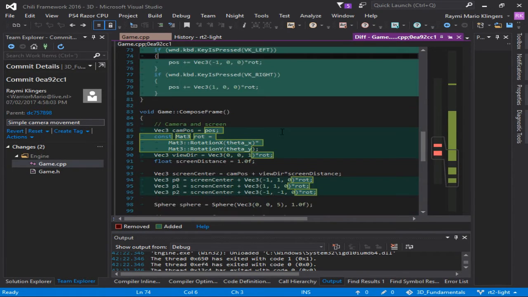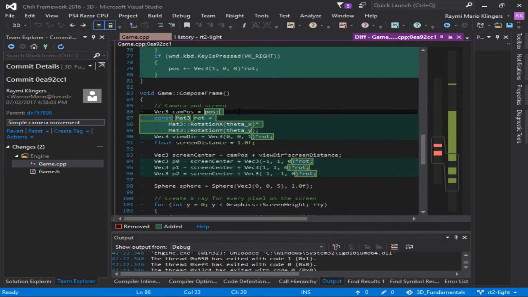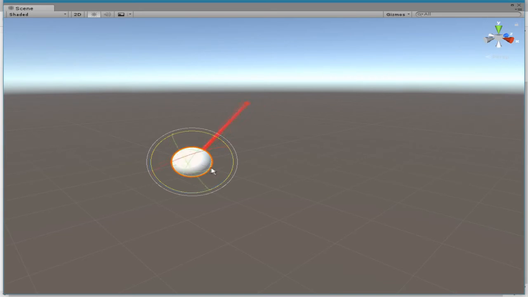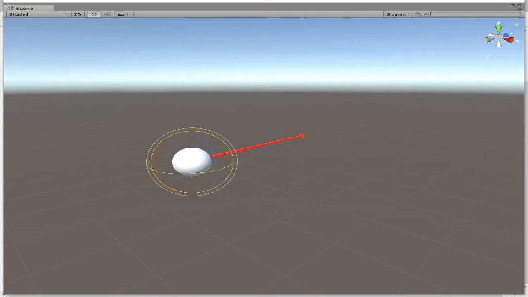Now, when I'm composing the frame, I make sure that I assign the camera position, I recalculate the rotation to apply that to our viewing direction, and I also apply the rotation to our offset points. I do this because when rotating the camera, it is obvious that you have to rotate the viewing direction, but what's not that obvious is that you also need to rotate the screen offset points.